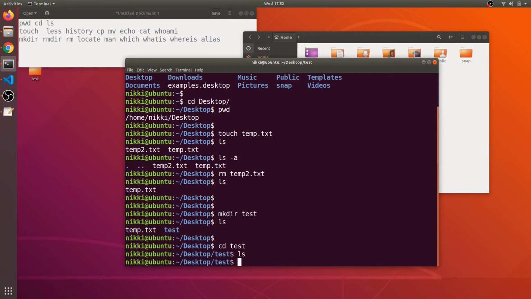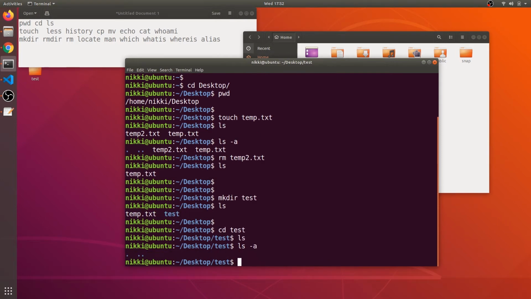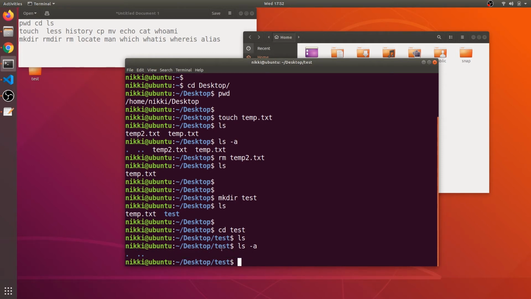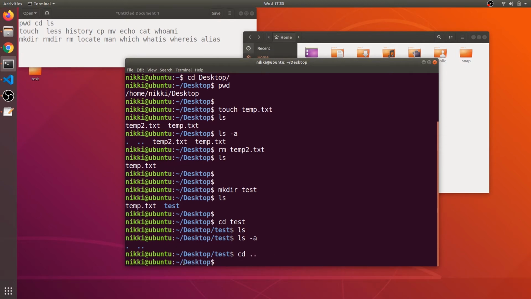So what I want to do is I want to say ls minus a. Previously I have shown this dot and dot dot. Now the dot represents the current directory which we are in, and dot dot represents the parent directory of this directory. So the parent directory of this test is desktop. So I can easily navigate to the parent directory using cd and dot dot. Now if I hit enter, you can see I have moved to the parent directory which is desktop. So in this way we can use these shortcuts to navigate to the parent directory easily.